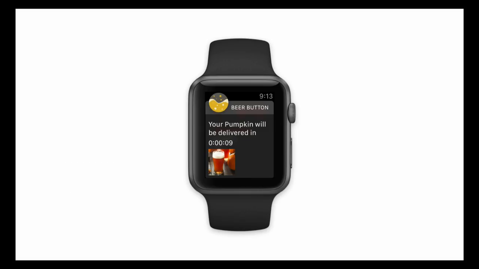So notifications are great. New on watchOS 3, we can actually present local notifications from the watch itself. You didn't used to be able to do that. You could sort of fake it by sending a message to the iPhone and having it present a notification for you. But now you can present all of your own local notifications on the watch. So we're going to make one of those that will notify us when our beer is going to be delivered.